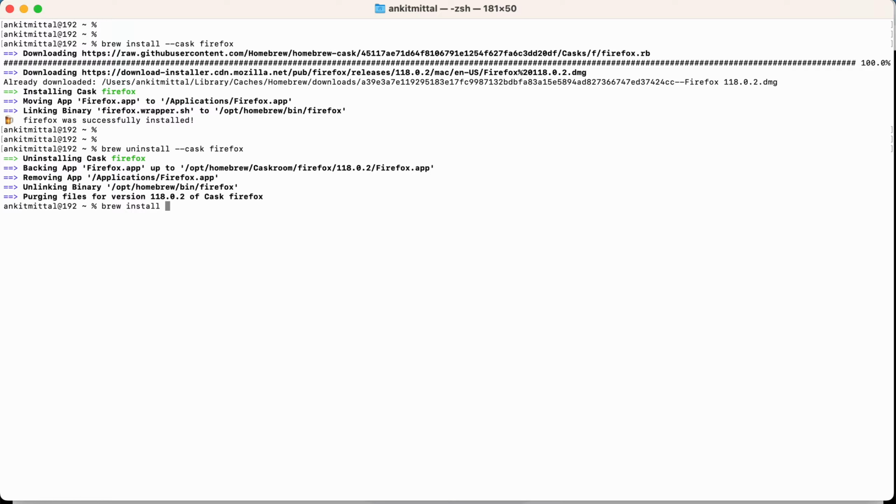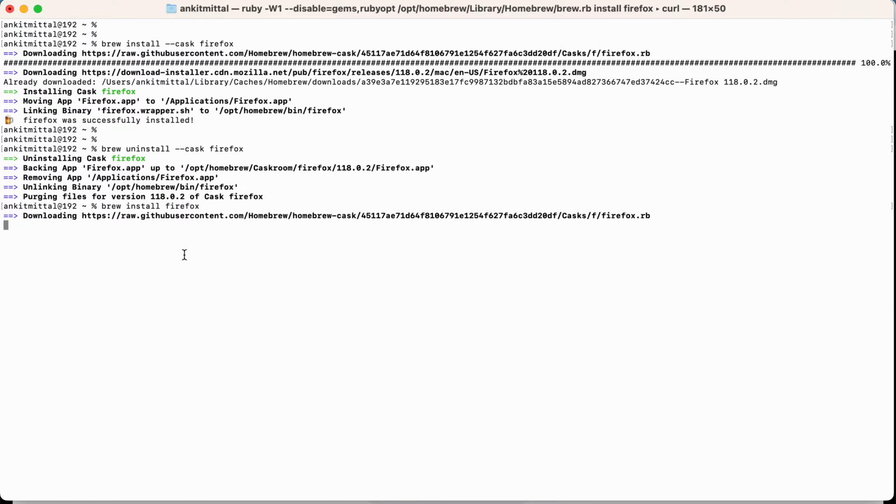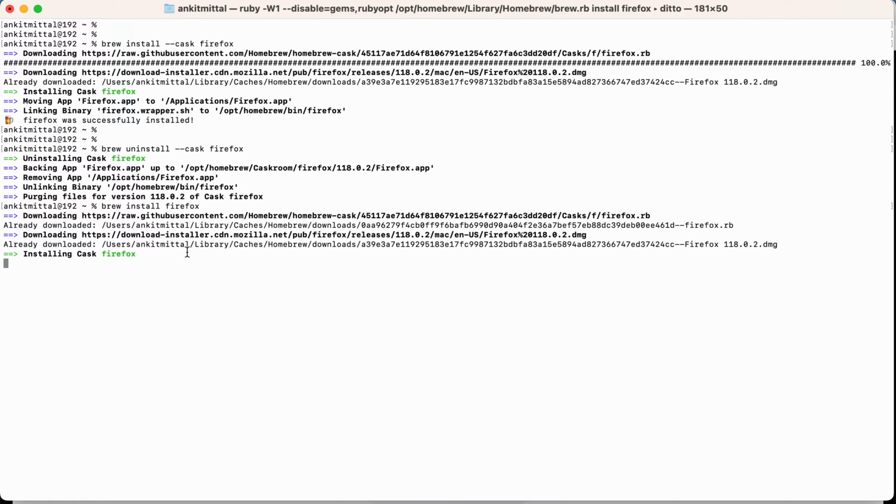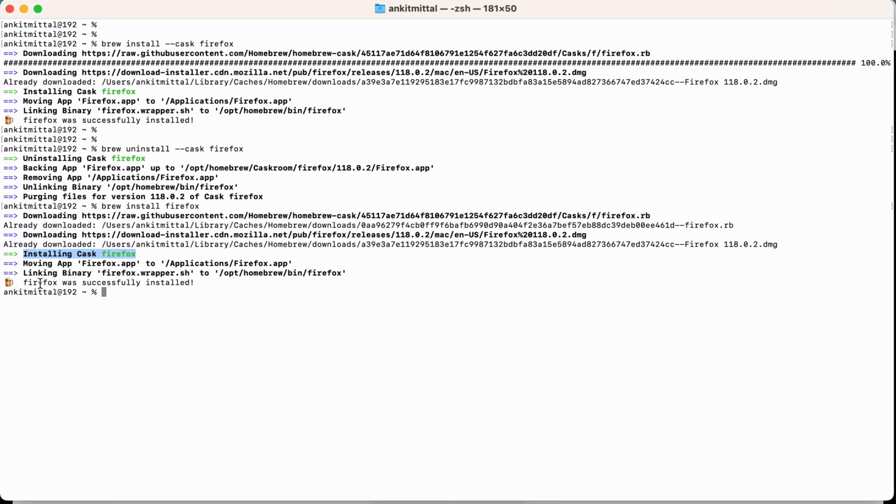So brew install Firefox. If I do this, then also Firefox will be installed. So as you can see, it is saying installing cask Firefox. So it has already detected that Firefox is of type cask and it has installed successfully.